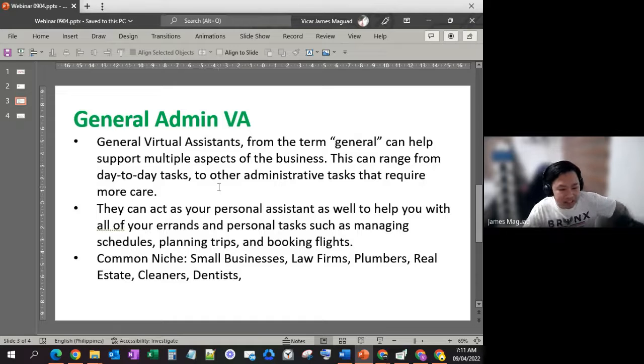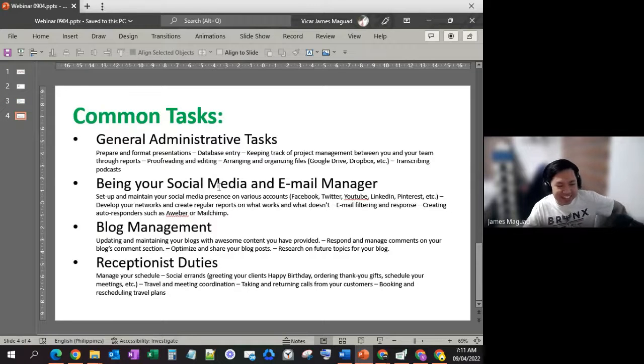So let's look at the common tasks ng mga VA. So again, depending on what niche your client is, the tasks will also vary, no? Kasi kung dentist ka, a lot of your tasks would be receptionist duties, gathering leads, di ba? Maybe reaching out to customers, booking appointments. So depende siya sa niche. So we'll go through all of them so that you have an idea ano yung mga common tasks ng mga VAs depending on the niche that they're on, right?